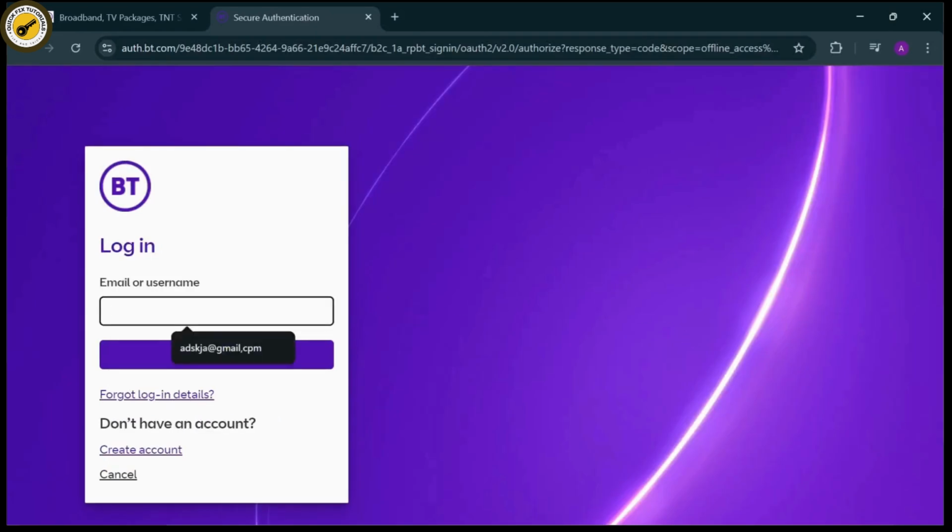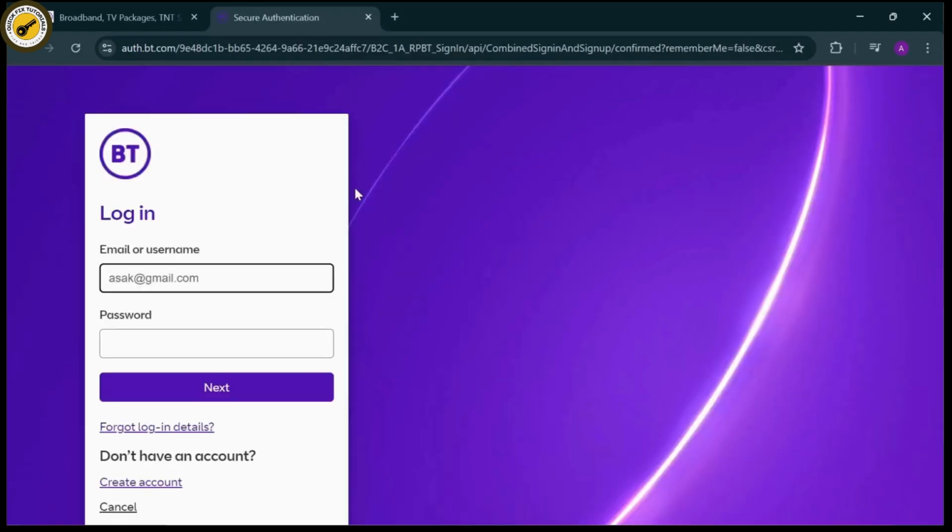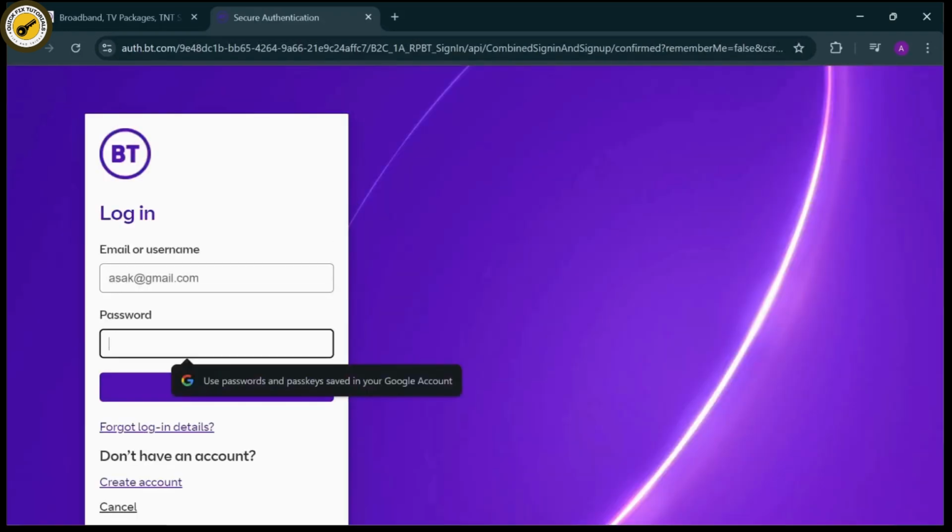Now here you'll need to type in your email ID or username. Just type in your email ID and then click on next. After you do that, you'll have to type in your password.